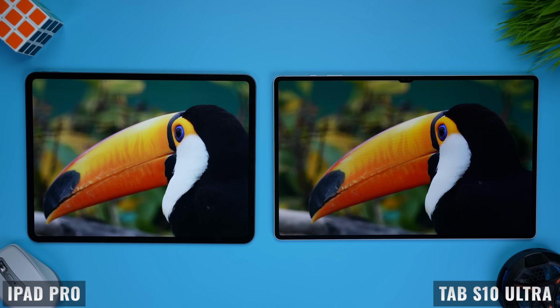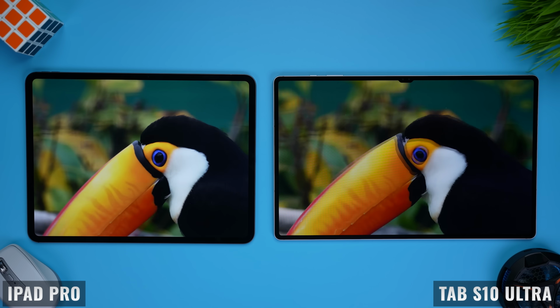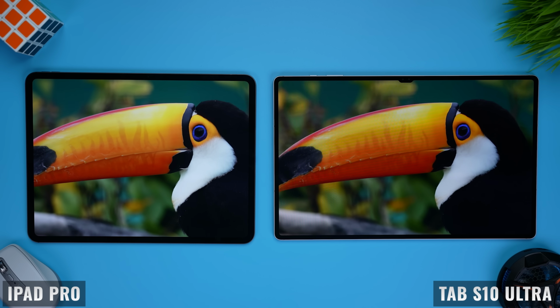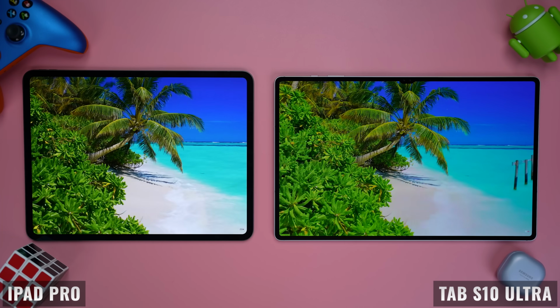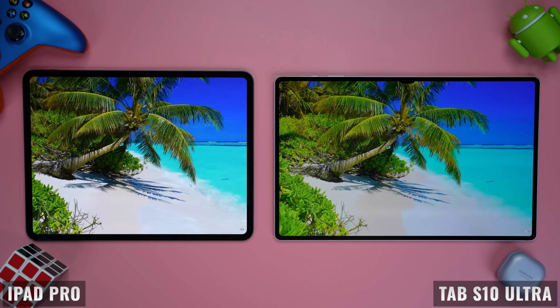Now, both displays are fantastic. They're the biggest and best displays that each company has in a tablet, so you're going to be happy with either one in terms of quality. But let's talk about some more important differences. Now, because both are OLED displays, we have per pixel control. We're getting incredible image quality and color, very dark blacks, and excellent contrast ratio.